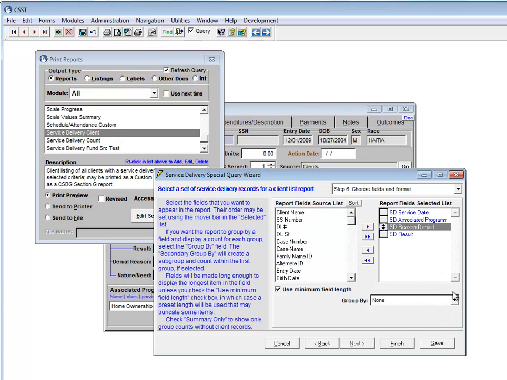When you've done that, you can choose to group by. And if you group by, then you have a secondary group by option. You can choose to make it summary only, meaning that no detail lines will be included, only the group headers and footers with the totals that are associated with those. And then that will give you a report listing the fields that you've selected for the filtered records that you've selected using all the previous setup conditions.